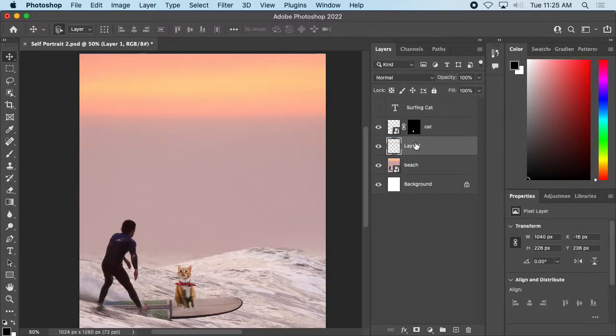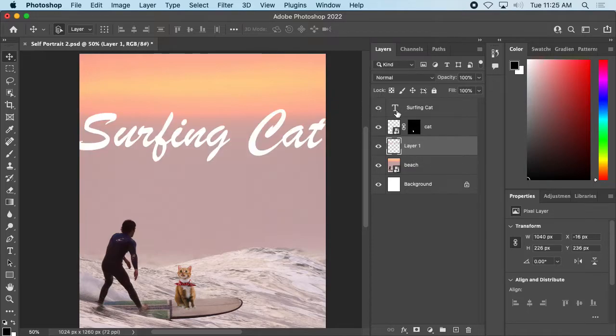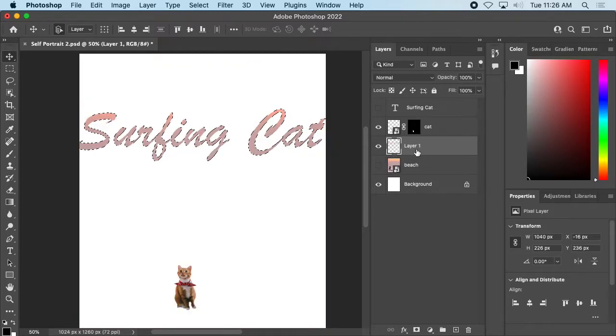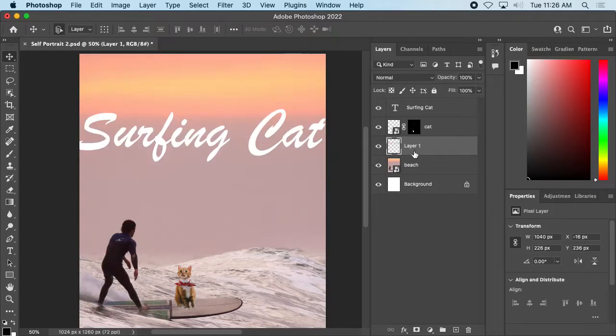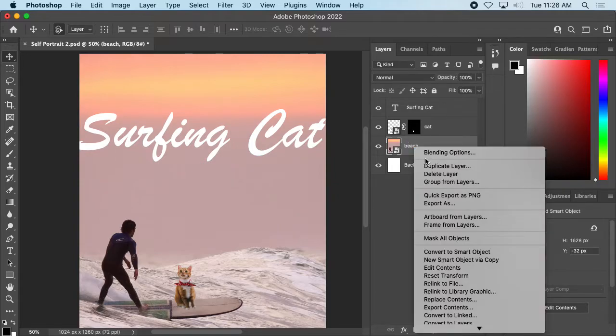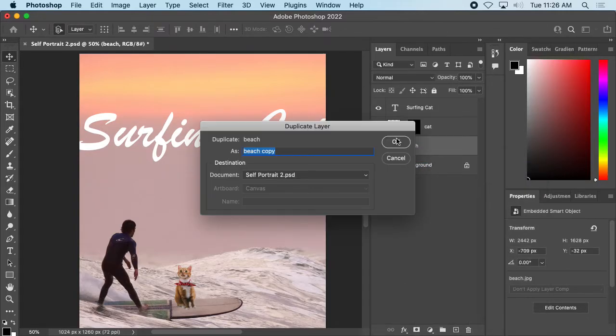Okay, and oh, where'd my mask go? I'll just get it back, so I'll just click on this, go back to my beach layer. Oh, for some reason, oh, it already applied? I don't know what happened there. Okay, let's delete this. Okay, let's duplicate the beach layer again.